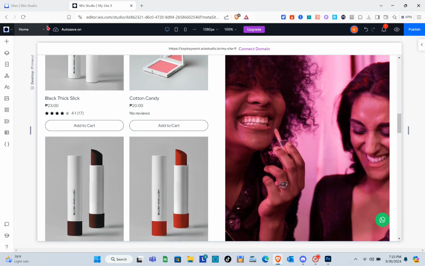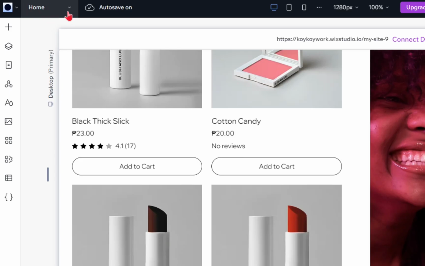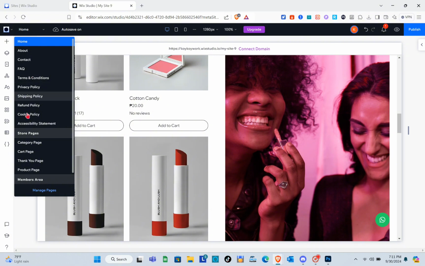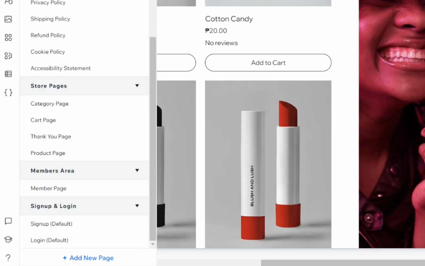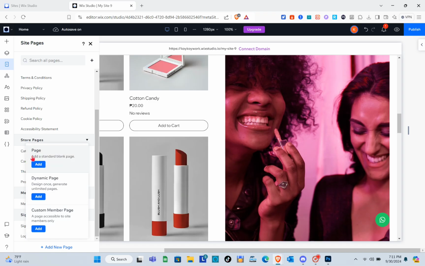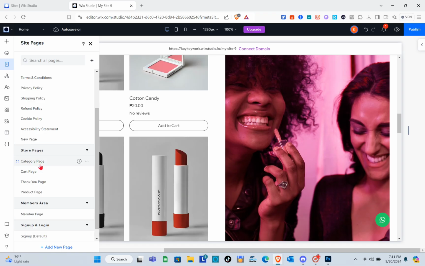Okay, so just click on this one, and then you'd be able to see this option, which is the Manage Pages. So just click on it. Okay, that's right. And then all the way here on the bottom, just click on the add new page. So here we can add standard pages, dynamic page, and custom member page. So I'm just going to add a standard page.